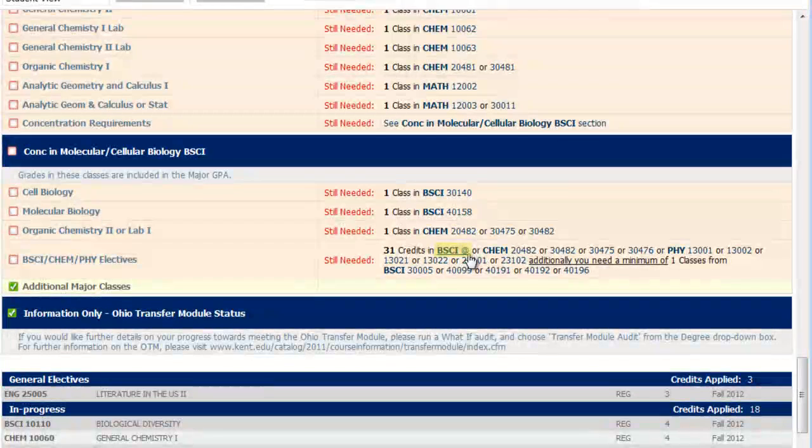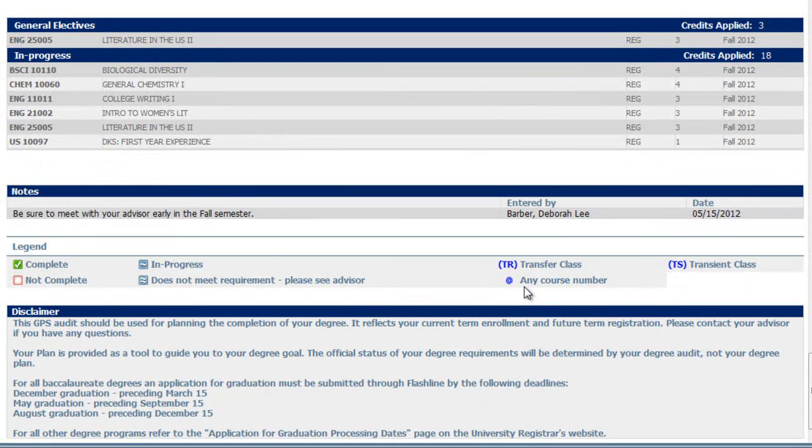I want to call your attention to the @ sign with the BSCI requirement. If we jump down to the legend at the bottom of the audit, @ means any course. So that means you can choose any classes that begin with BSCI, being mindful that if you need more upper division courses to fulfill the upper division requirement, you may need to choose classes that begin with 3 or 4.